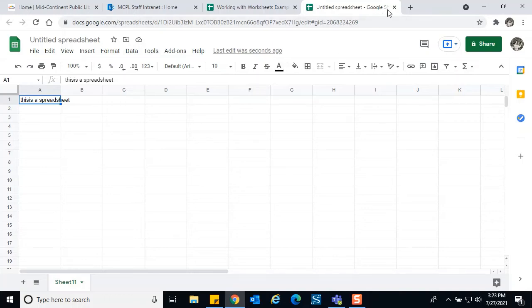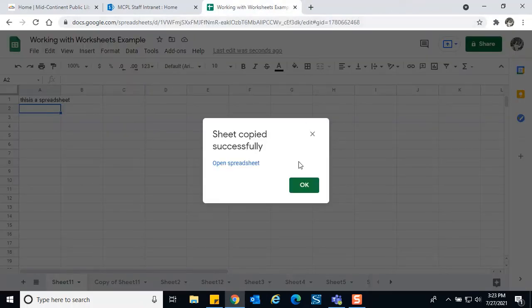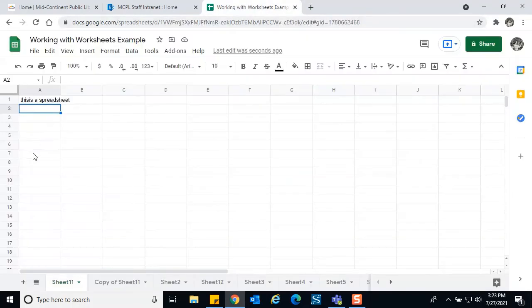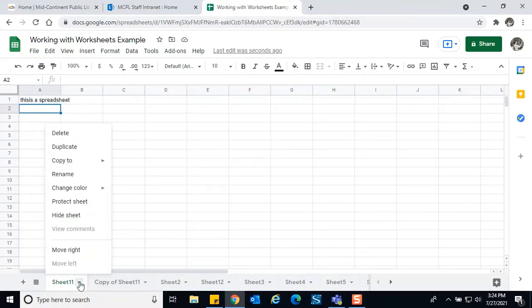Well, let's see what else we can do here. Let me close that tab. And this takes us back then to our original. And let's come down to that tab again, sheet 11. Click the drop down because we had another choice. So copy to, we could copy to an existing spreadsheet as well. So this is a file that has already been created and we are adding one of our worksheets here, sheet 11, to that existing file. So let's click that.